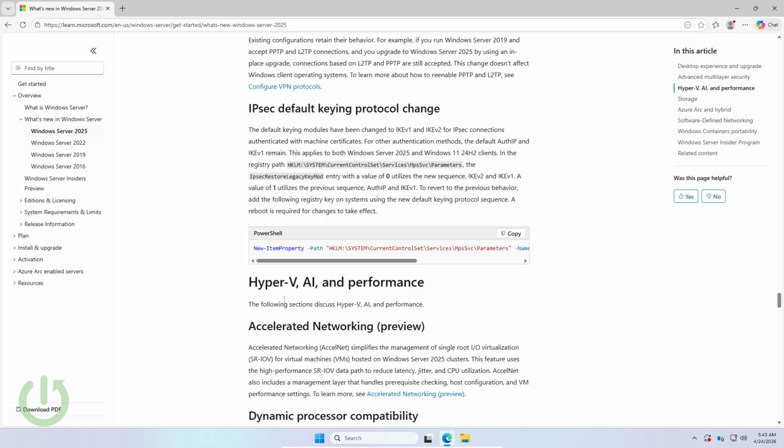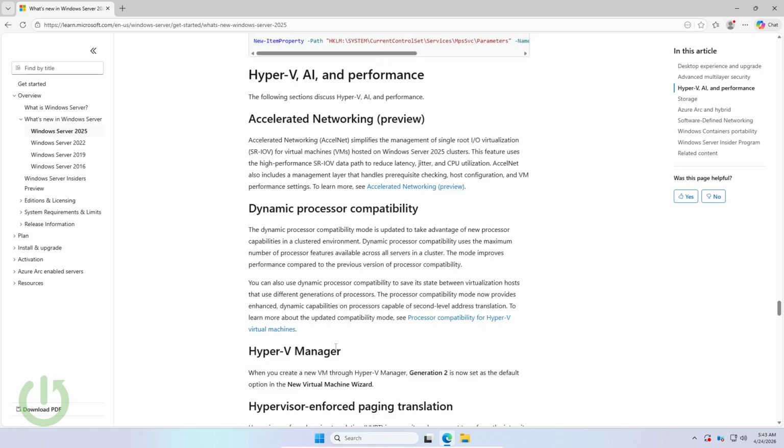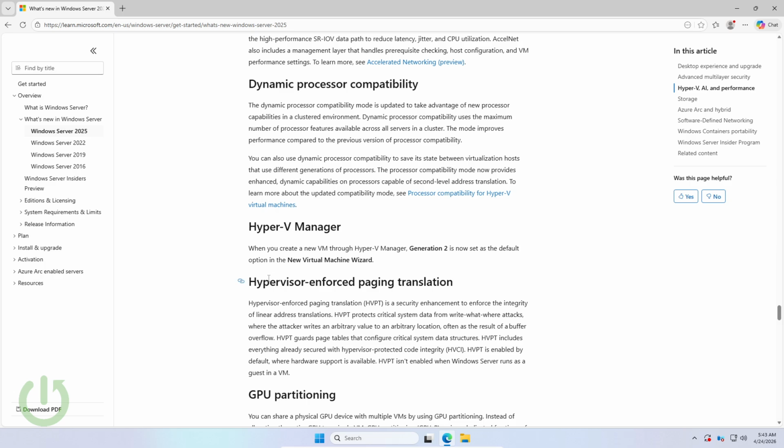And now Hyper-V, AI and performance. This is, I think, also really useful, especially the AI, which means of course artificial intelligence. So you have some accelerated networking, dynamic processor compatibility, and the Hyper-V Manager. As you can see, when you create a new virtual machine through Hyper-V Manager, generation 2 is now set as the default option in the new virtual machine.